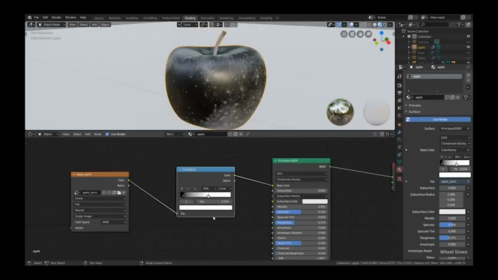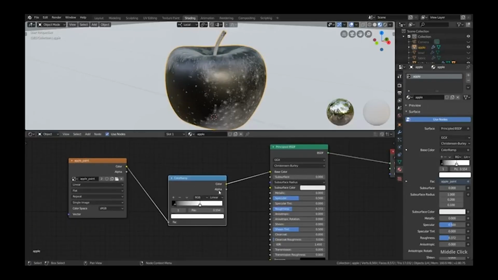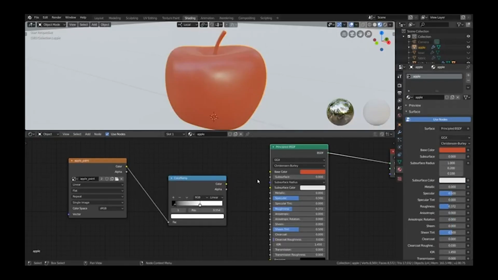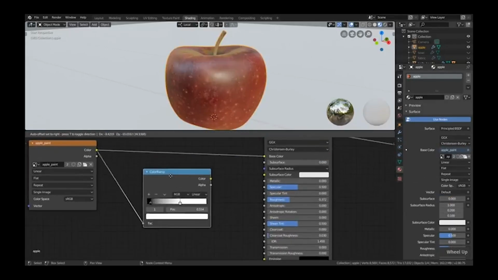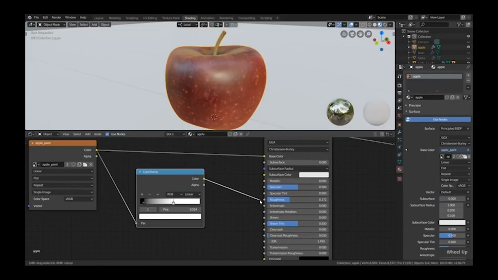And what do we need this color ramp for? Certainly not for the color. We don't want to have a black and white apple here. We want to have this for the roughness. So let's reconnect the color of the texture with the Base Color of the Principled node. And now we want to output the color ramp and input this into the roughness.